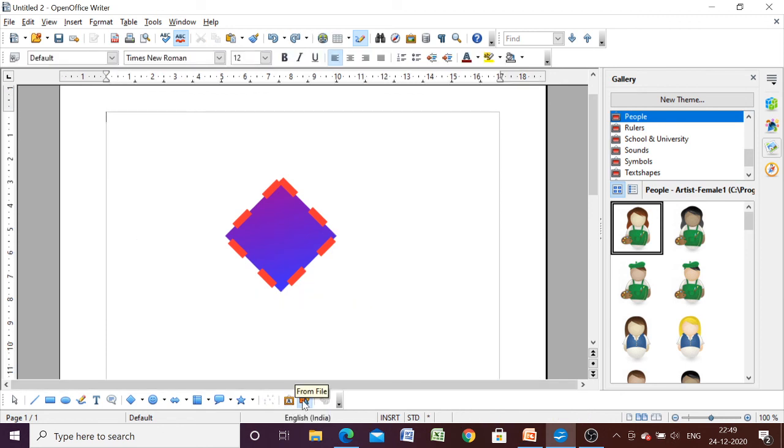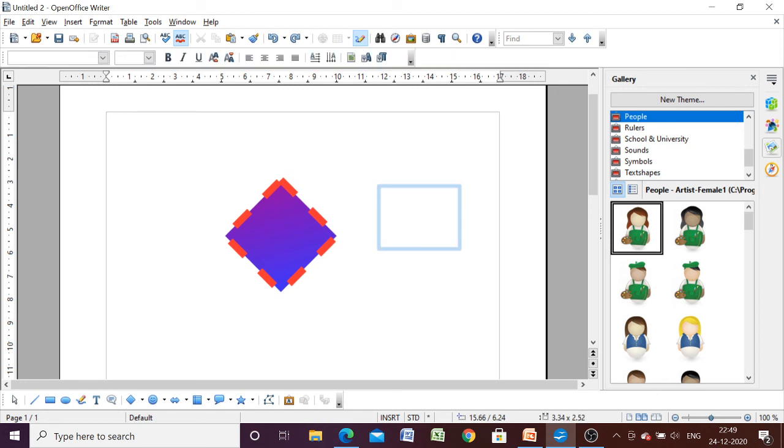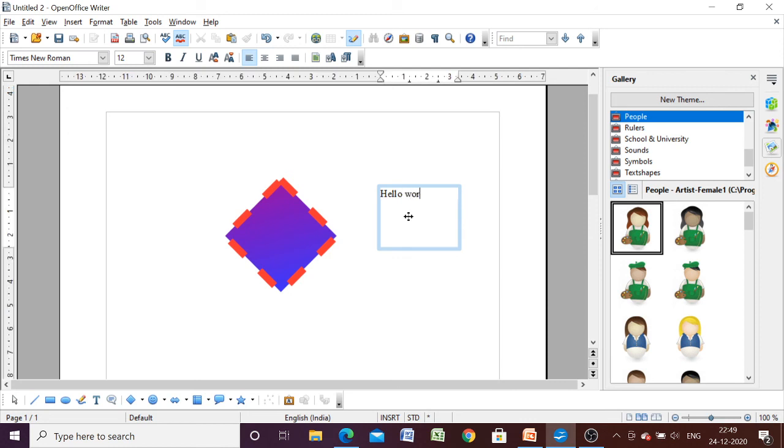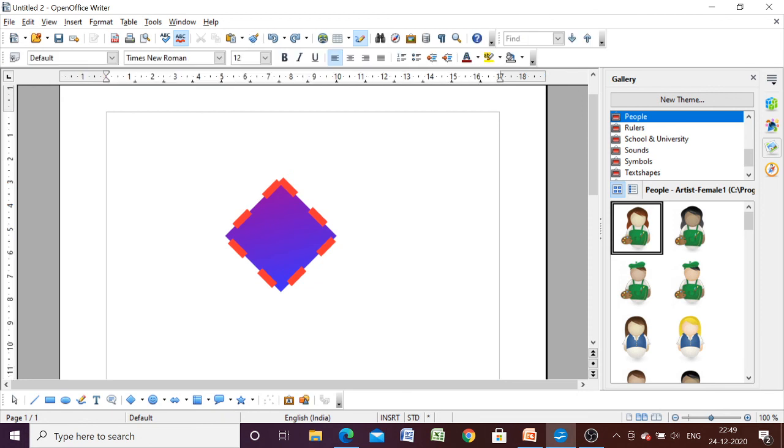Now another thing is here, this is again from file where we can insert our picture. The same thing, this symbol is very much known to all of us. This is to insert a picture, and here this will add a text box to your Writer. So here you can type anything. Okay, so this will add a text box to your Writer. So this was all about adding drawing objects and modifying them.